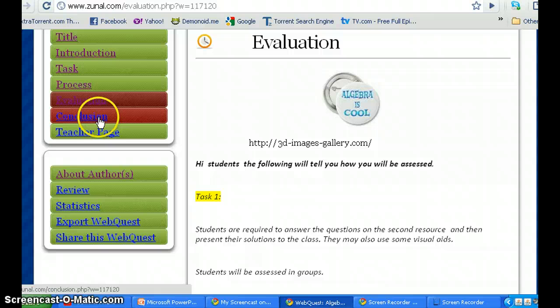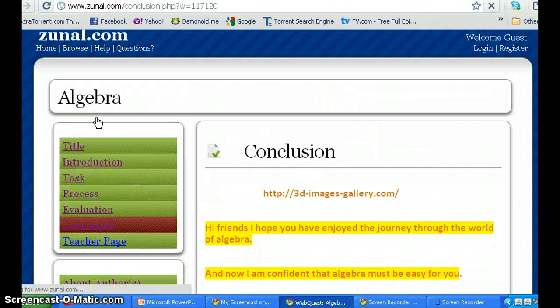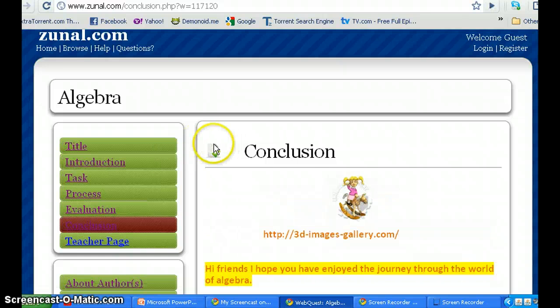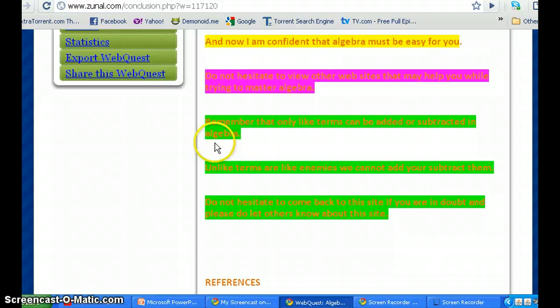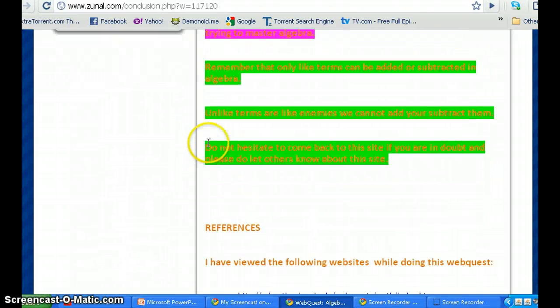The next page is the conclusion page. The main aim of the conclusion page is to summarize all that has been learnt. For example, I have stated here, unlike terms are like enemies, we cannot add or subtract them, and like terms can be added or subtracted in algebra.